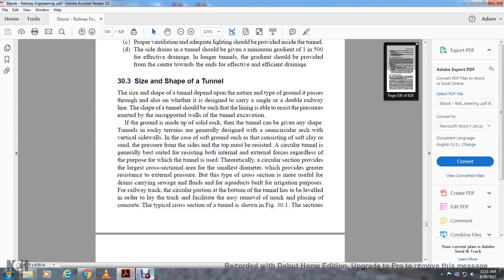In ground made of solid rock, the tunnel can be given any shape. Rocky terrain is generally designed with a semicircular arc with vertical side walls. In the case of soft ground, consisting of soft clay and sand, pressure to the side and top must be resisted. The circular tunnel is generally best suited for resisting both internal and external forces, regardless of the purpose of the tunnel's use. Theoretically, the circular section provides a large cross-sectional area with the smallest perimeter and greater resistance to external pressure, but this type of cross-section is more useful for drains carrying sewage and fluids.